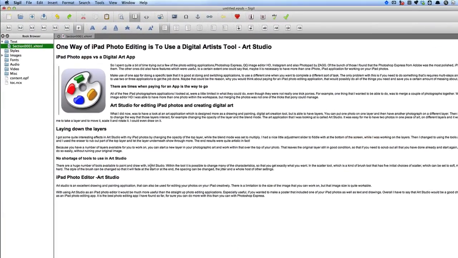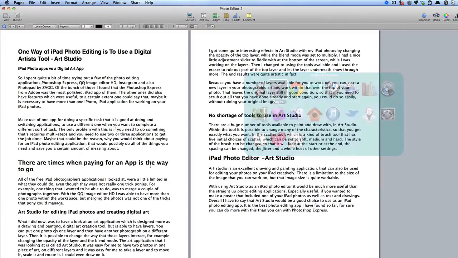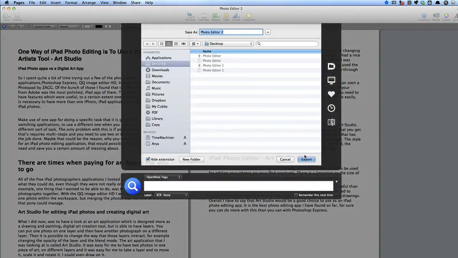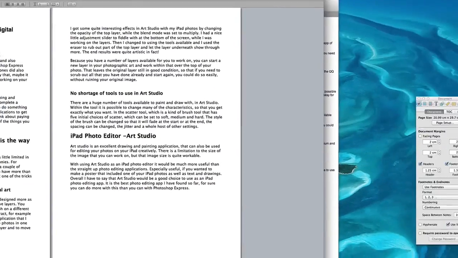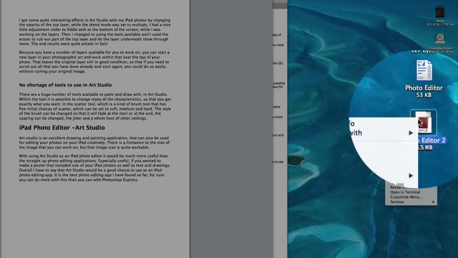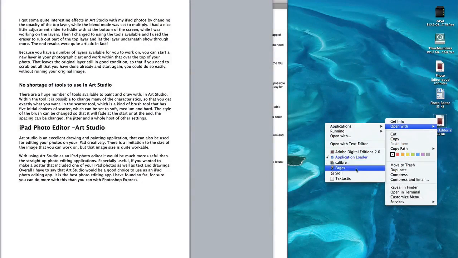Another possible way of doing this is to go to Pages, and we could go to File, Export, Export out to EPUB, click on Next, and click on Export. So here's our photo editor EPUB, and I'm going to select that. I'm going to open with Sigil.